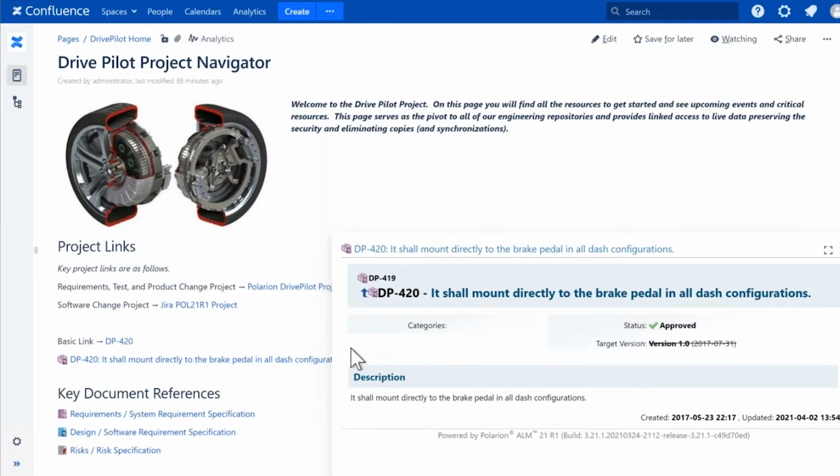So even though I'm in Confluence, I'm seeing Polarion data. And that formatting of that Polarion data, you can actually see, is being delivered by Polarion itself. So as you have that data, as you customize it within Polarion, you can have that information within these other tools as long as you follow this OSLC standard.